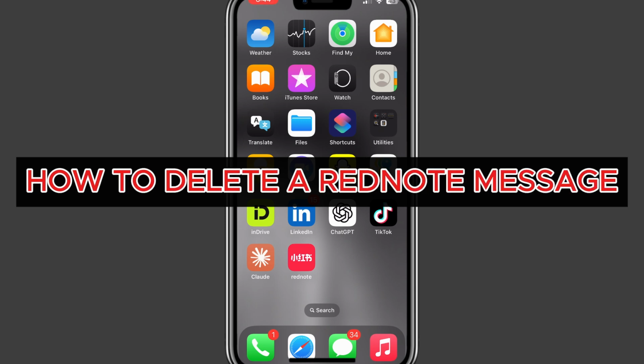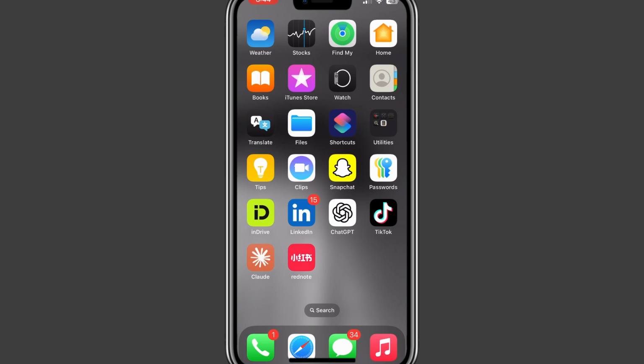How to delete a Rednote message. In this quick tutorial, I'll be showing you how to delete a Rednote message. So let's get started. First things first, open the Rednote app.